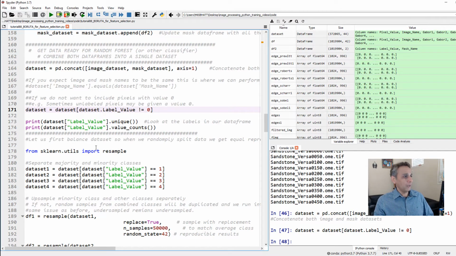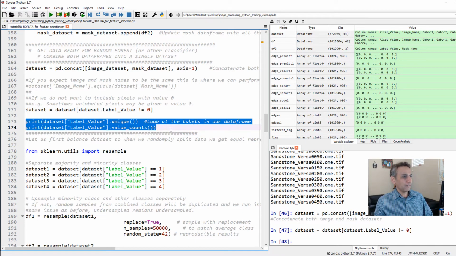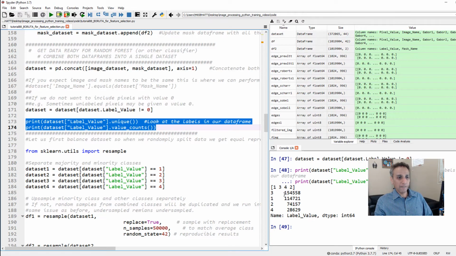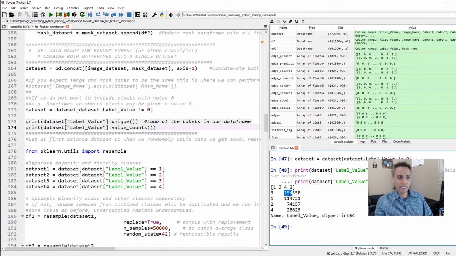Now let's look at how many of these we have. Label 3, I have 154,000 pixels. Label 1, 114,000, label 2, 74,000, label 4, 28,000. So these are not balanced. Since this is the last video on the topic of traditional machine learning, let's do things the right way. Meaning, let's balance the data set and then proceed.